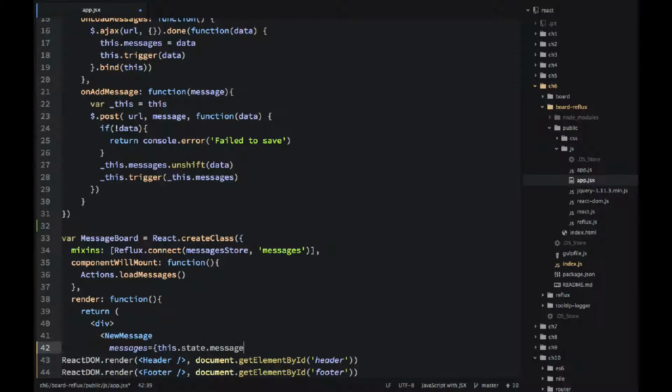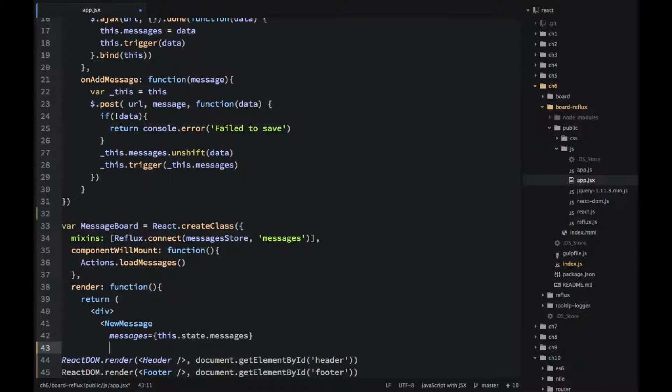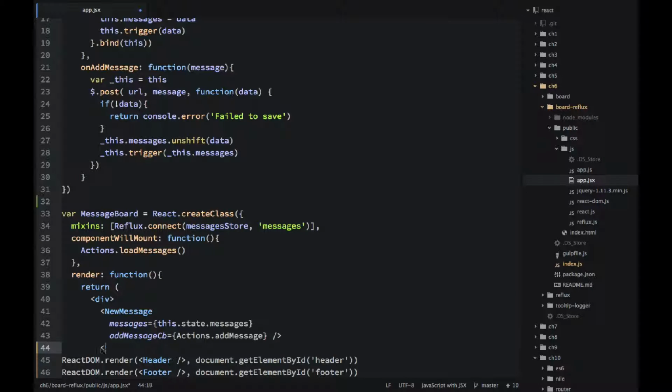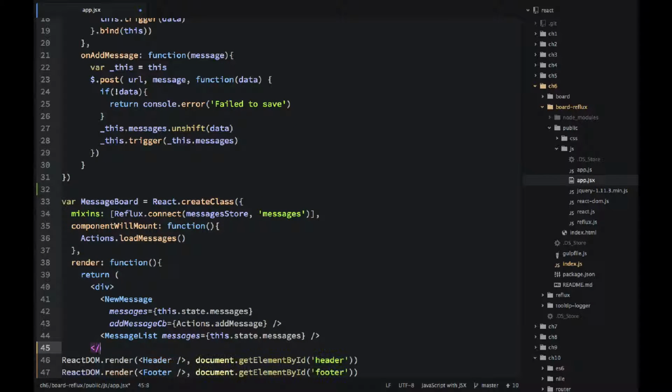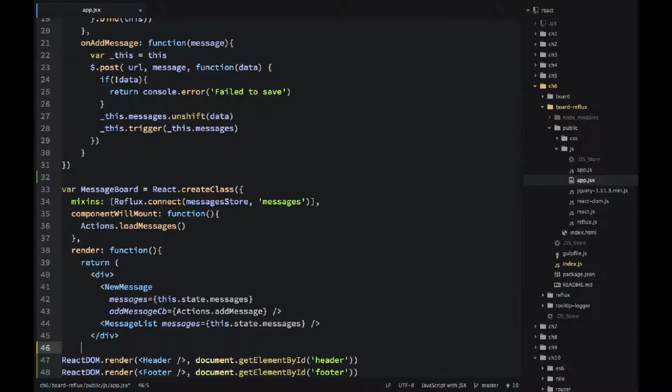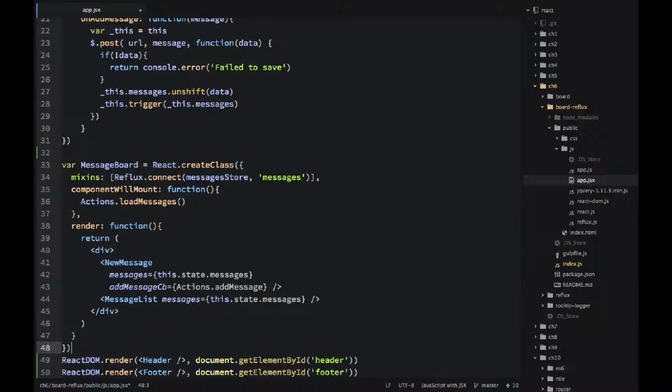In the render, I'm using two components. NewMessage takes the messages property, which you don't really need, so you can skip that, and then addMessageCB, or callback. CB stands for callback. So that's important. You need to pass your action. So basically I'm taking the actions that are associated with the data store and passing it as a property to NewMessage. Then in NewMessage you would see that I'm just triggering it on my event handler.